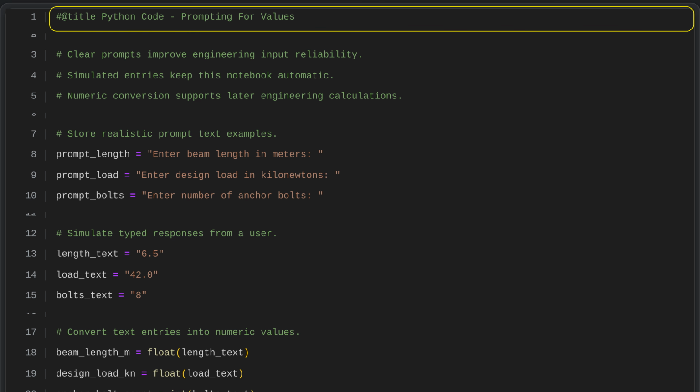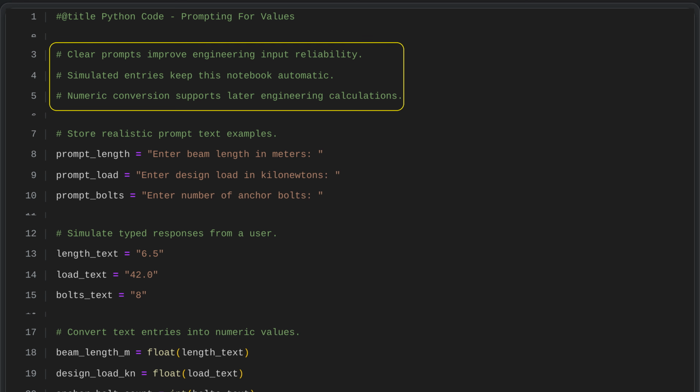Python code, prompting for values. Clear prompts make engineering inputs more reliable, while simulated entries help keep the notebook automatic. Converting values to numbers also prepares the data for later engineering calculations.